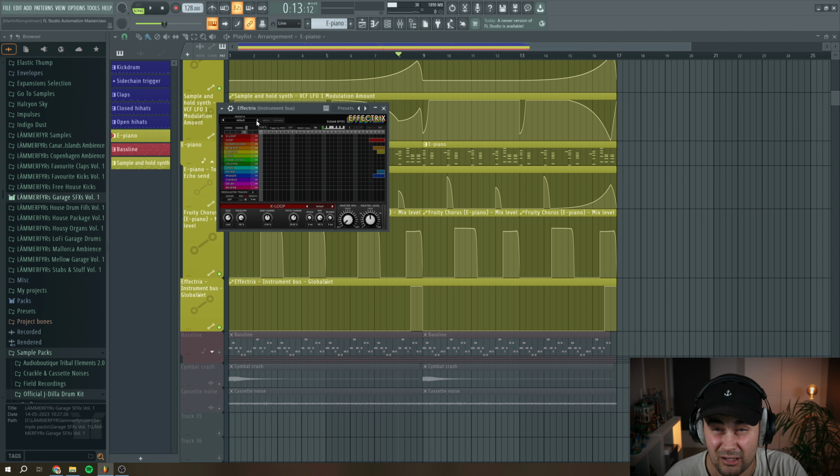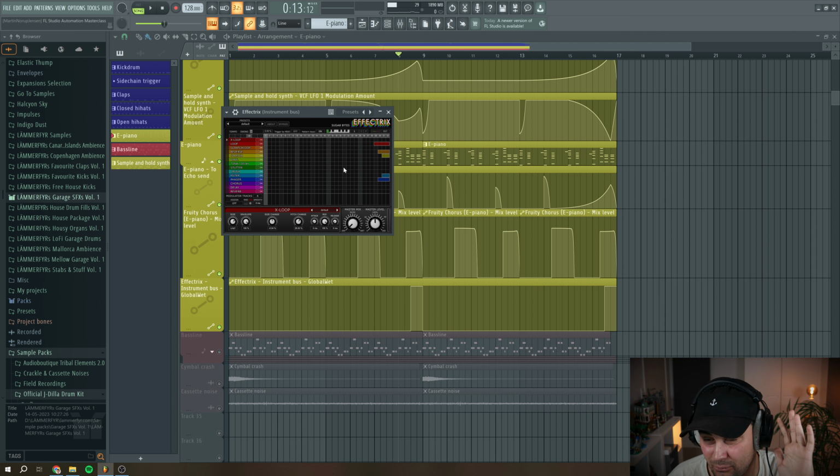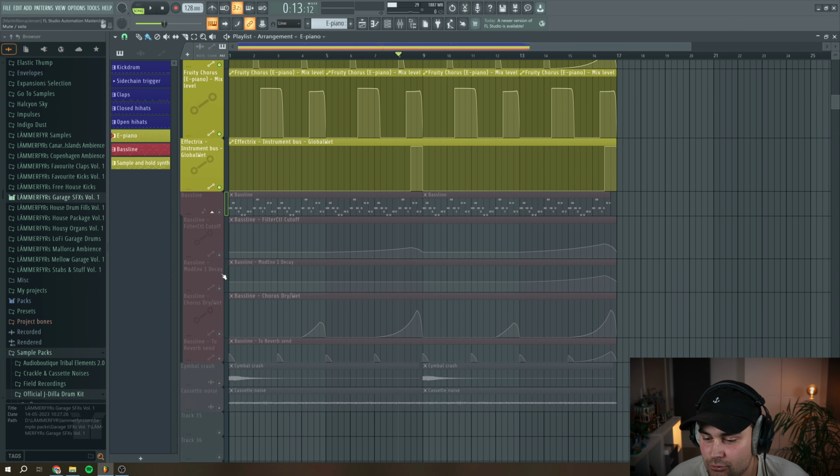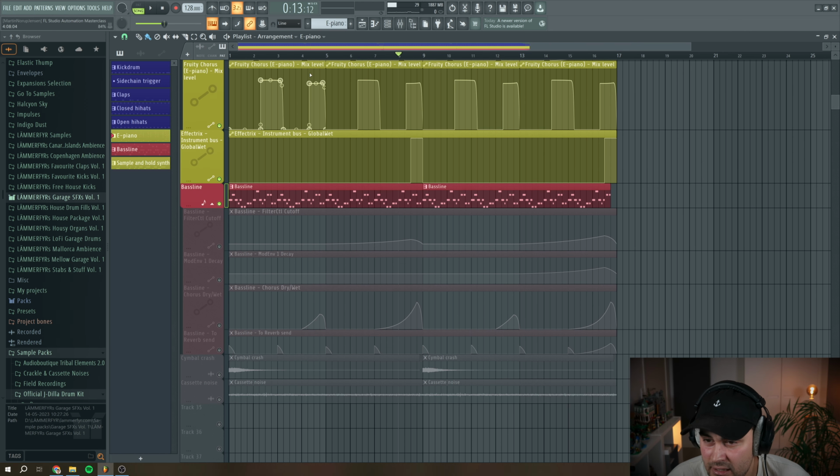And this is just a really cool plugin if you want to use it for transitions, add weirdness to your tracks. I could really recommend getting this plugin. We're soon done with all of the automation. I have a bassline down here.